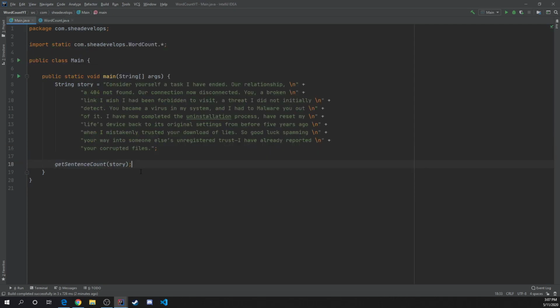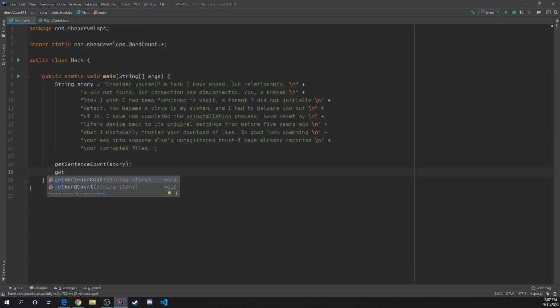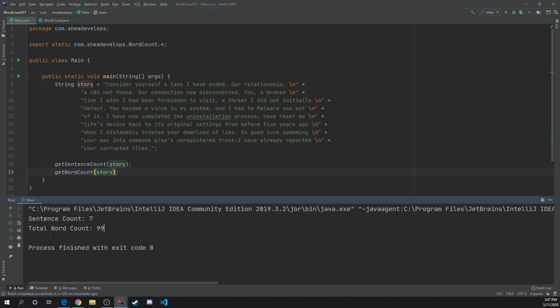Let's see if that works, or if I have messed it up, which I tend to do. All right, so it was called get word count, so get word count, and we'll pass it the story. Let's go ahead and run this now. Let's see what happens. It should output 99 total words right there. So that's actually working pretty well. That's what I was expecting. I do believe there are 99 words here.